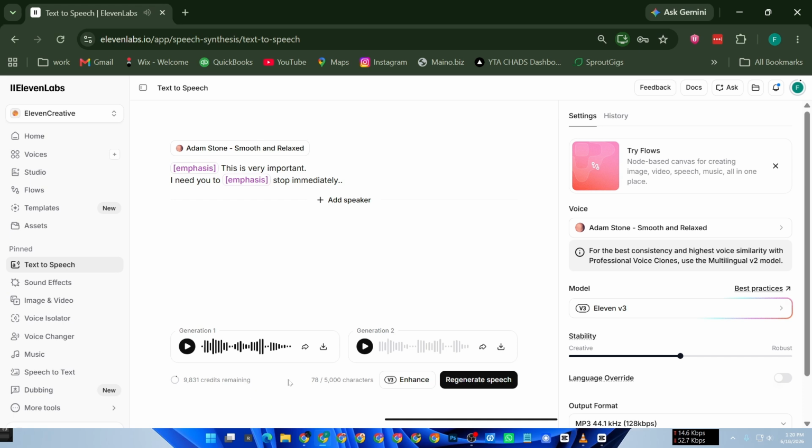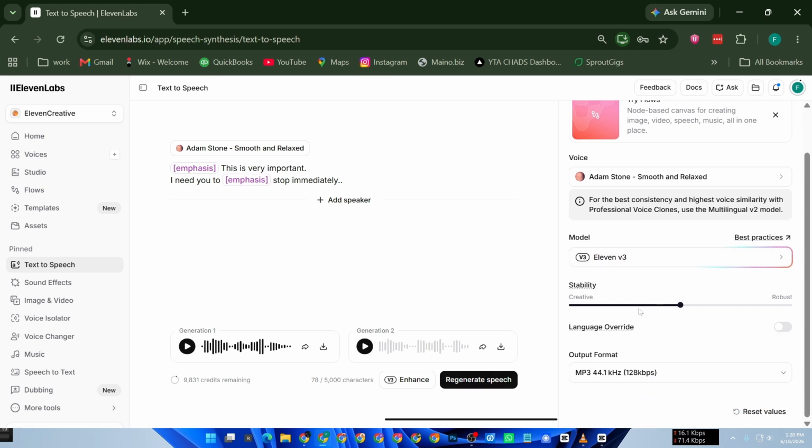Now open the voice settings. Lower stability slightly to allow more expressive variation. If available, increase style exaggeration to make emphasis more noticeable.